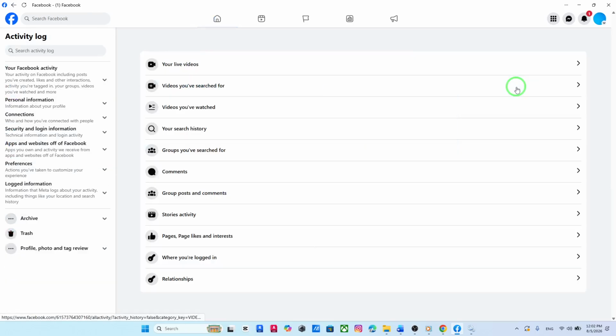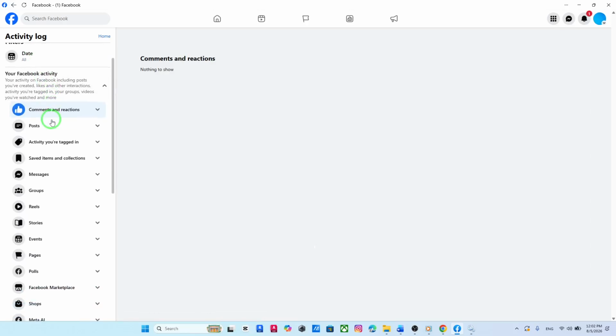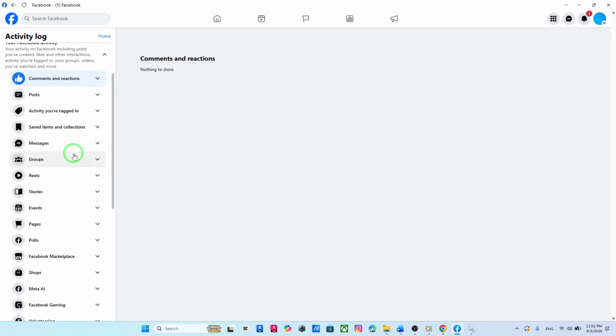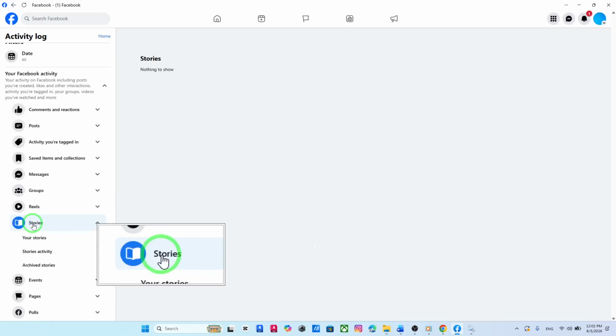This section keeps track of different actions and content connected to your Facebook account, so it's the place where your story history is stored. Inside Activity Log, select your Facebook activity. This is where Facebook organizes your personal activity in one place, making it easier to review past posts, interactions, and story-related content. Once you're in, look for Stories and click on it.